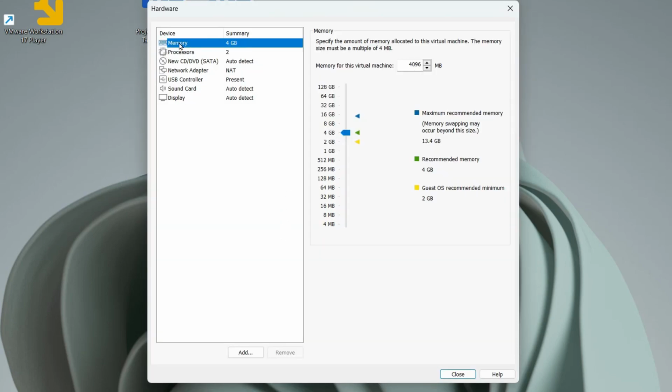Now the first thing is memory, which is the RAM. So since my computer has 16 GB of RAM, I can allocate more than 4 GB. So I'll just make it something around 6 GB. 4 GB is the recommended memory size, so anything above 4 GB is a good number for Ubuntu. And also make sure not to over allocate the RAM to the operating system, because in case you allocate too much of your physical memory to the guest operating system, then your host computer's performance might suffer. So you have to keep that in mind.